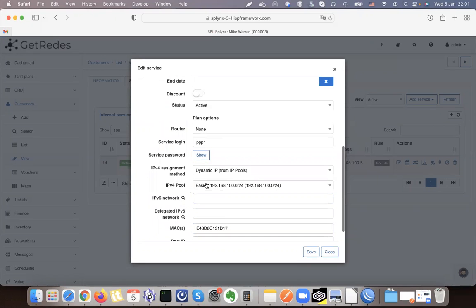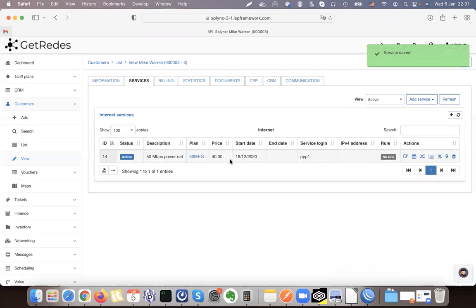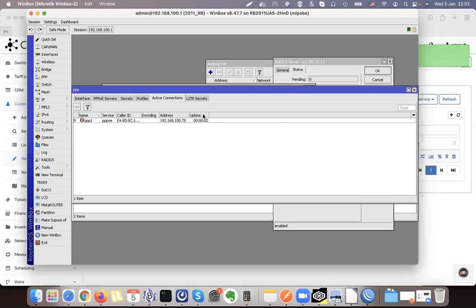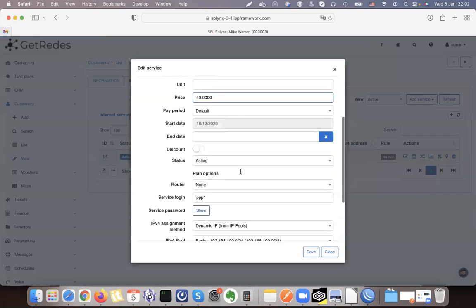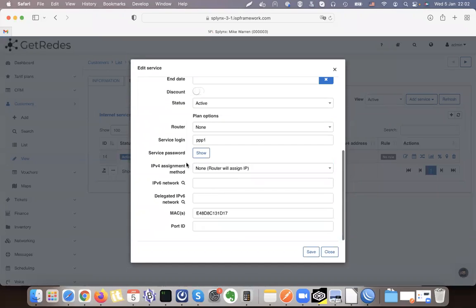So it will always be assigned from that. But if I have many pools, I can define which pool is going to be used. When I define it this way, again, the session immediately reconnects and the customer gets a different IP. Okay, this is another option. And the third option that we have is that I can go there and say that the router will assign the IP.